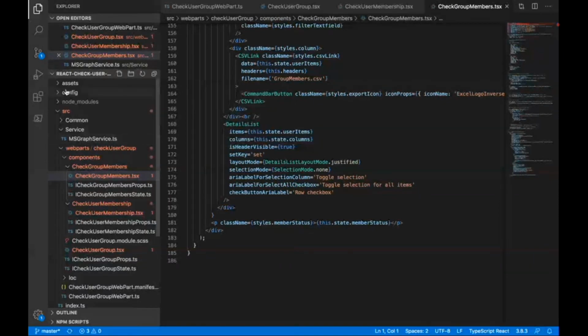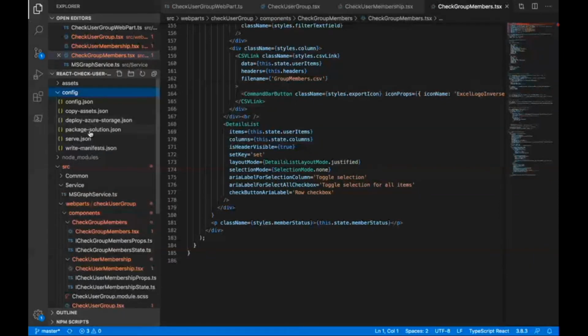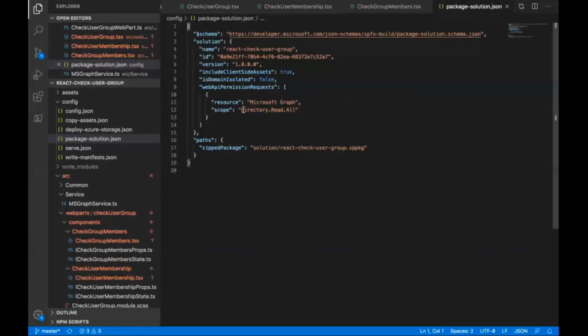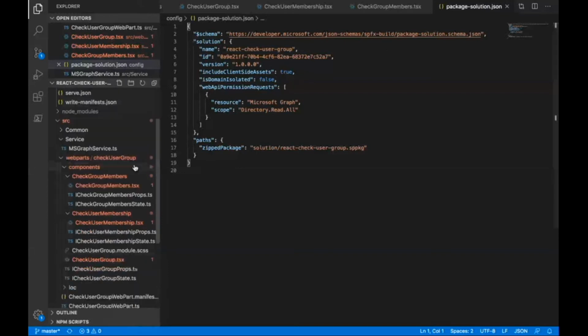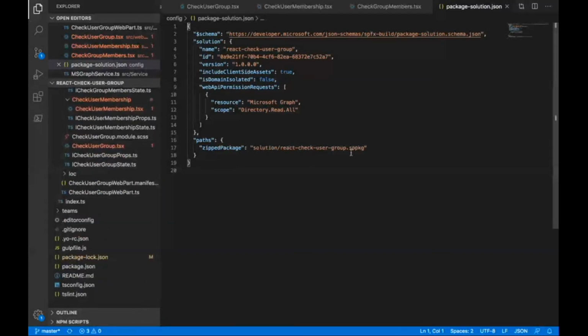So this is pretty much the web part functionality, and here in the package solution, like I said earlier, the directory.read.all would be the permission scope that is required for executing both the Microsoft Graph APIs. So I guess that's it for my end. Any questions? I would like to answer them in the chat box.